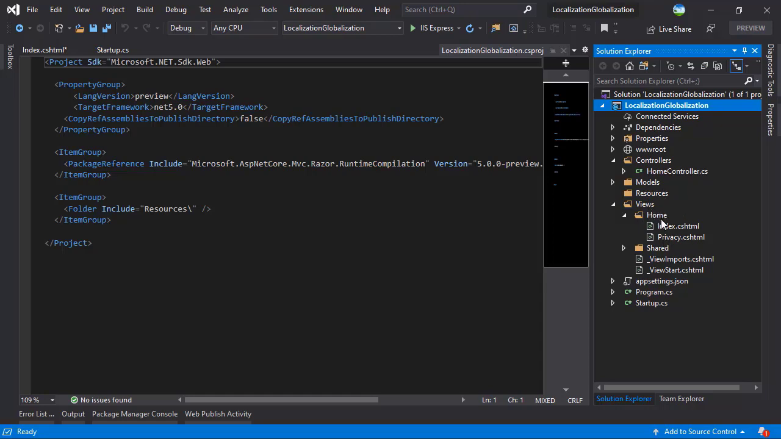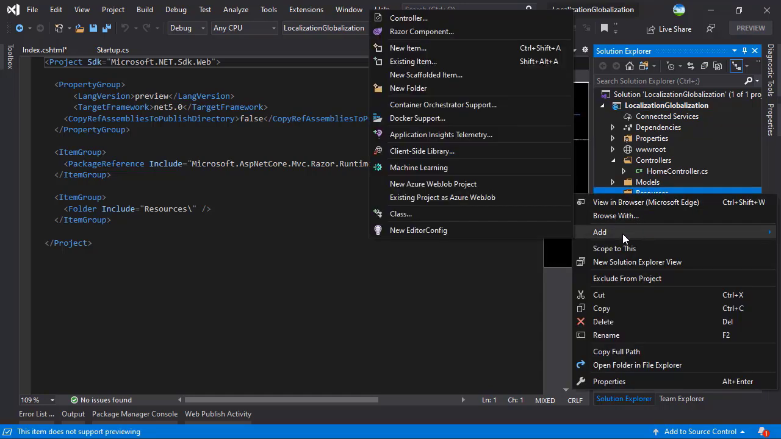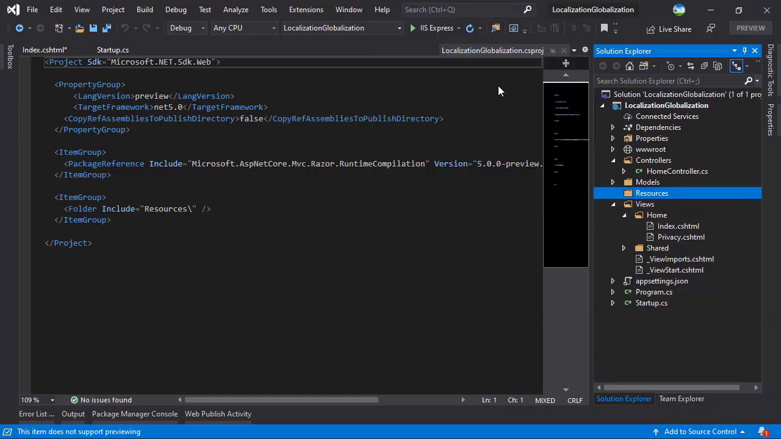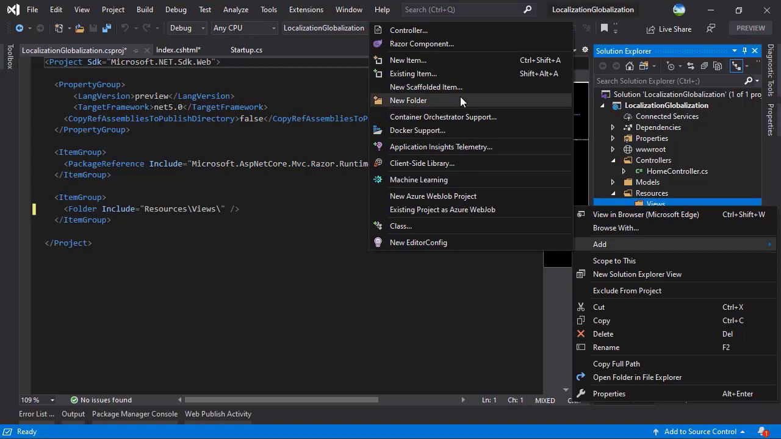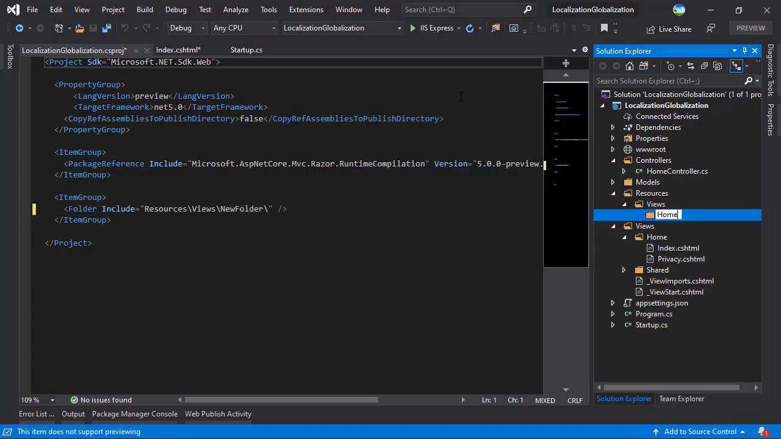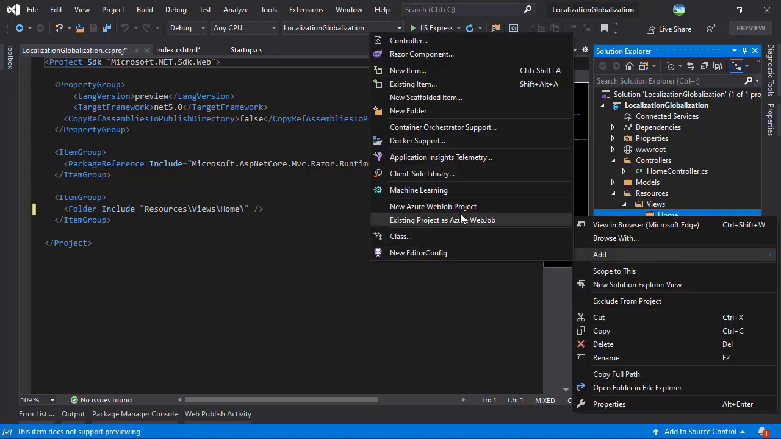First, let's try to implement that using our index view. So the index view is inside the views folder, we have home and then index.cshtml. So inside the resources, we will right click, add a new folder with the same name as views. Then inside views, we'll add another folder with the name home. And in here, we can finally add the resource file.